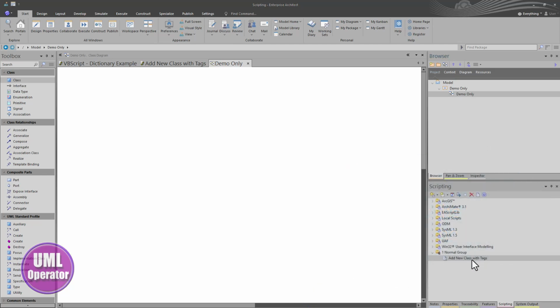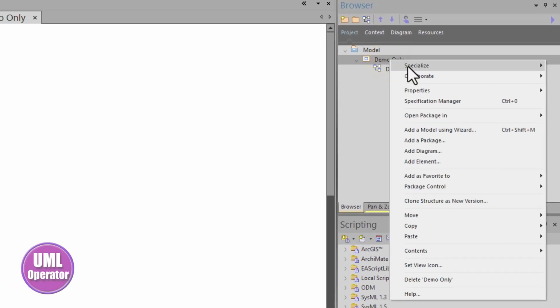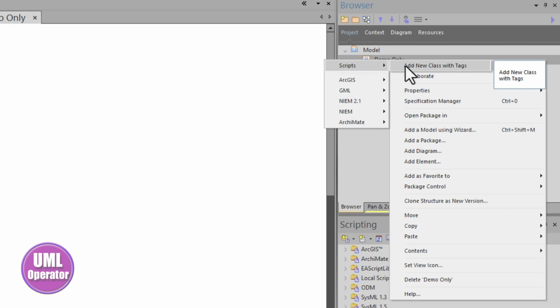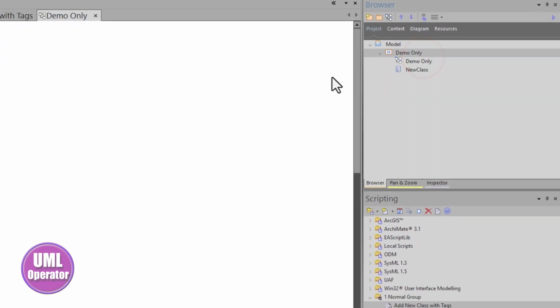So there's two ways to run this script. One, you could run it right from here, as long as you're focused on the package, mainly the package where you want the class element to be deployed. And the other one is to right-click on the package. You will see specialize. If there's scripts available, it will say specialize in the dropdown, scripts, and there's our script. Let's go ahead and select it, right?